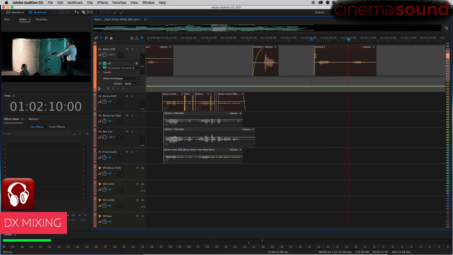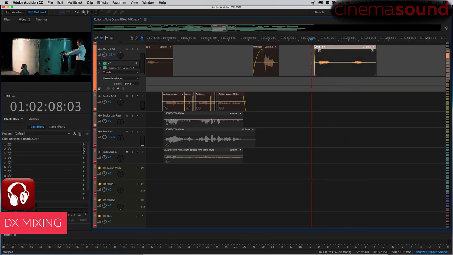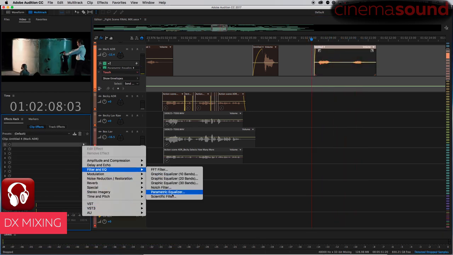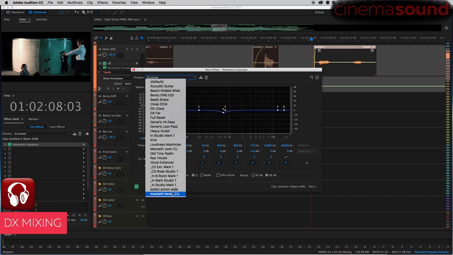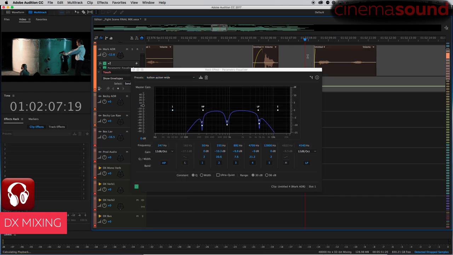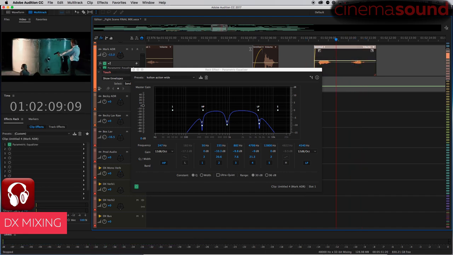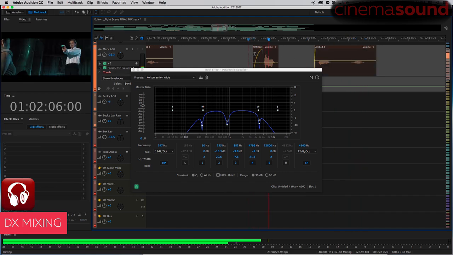Now here we need our favorite EQ back again, which will change our settings quite a bit. Colton Action Wide High. Good. Now we can bring it back up a little bit. How's this one?